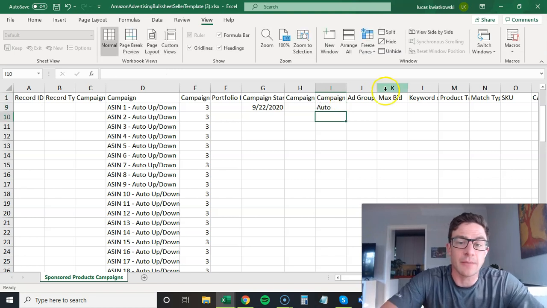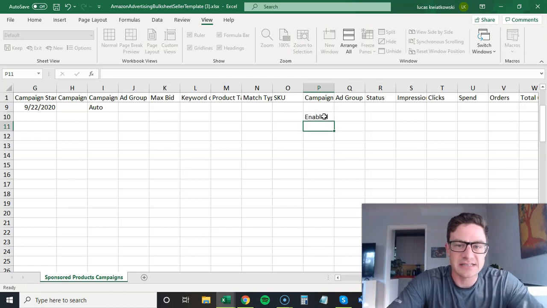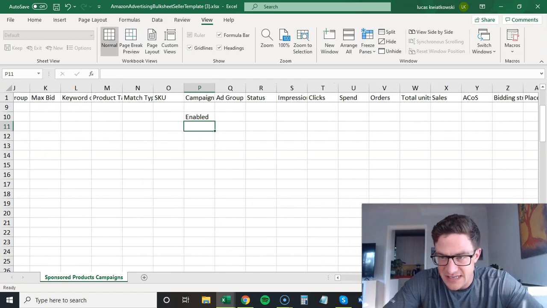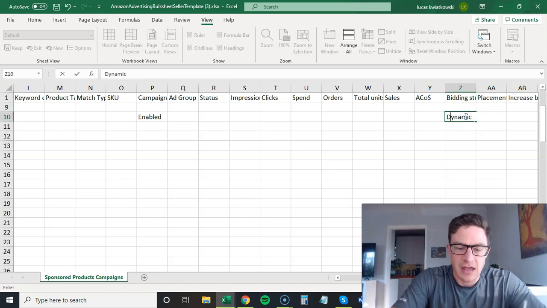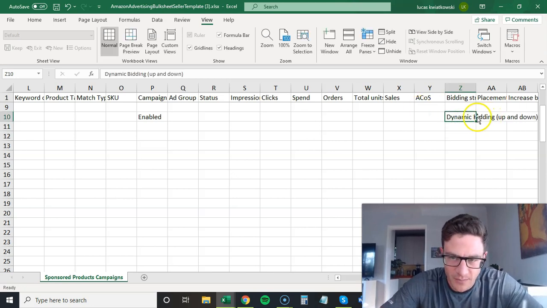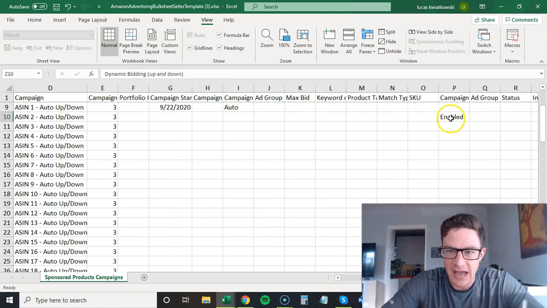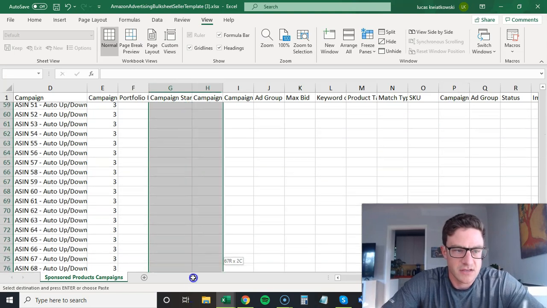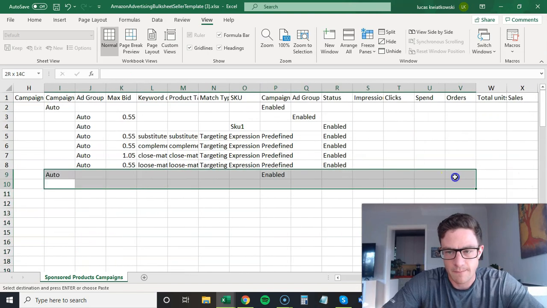Campaign targeting type, these are all going to be auto. And then campaign status, enabled. And then this is the big one. Bidding strategy. Dynamic bidding, parentheses, up and down. That's how you input that in bulk uploads. Dynamic bidding, parentheses, up and down. Now, we just start to copy all of this, right? So I'll copy this all the way down, all that stuff, okay?